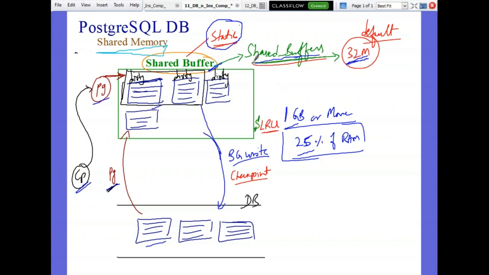Now, the shared buffer size is defined by the shared underscore buffers configuration parameter, which is a static component. The default size is 32 MB. If your RAM size is more than 1 GB, it is 25% of your RAM, and it follows the LRU algorithm, SLRU. S means simple LRU. You can call it LRU also, but Postgres specifically calls it simple LRU. Least recently dirtied buffers are written to disk.